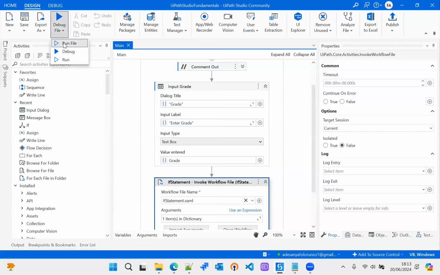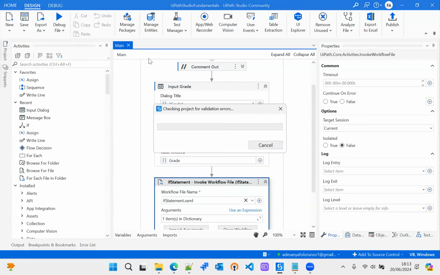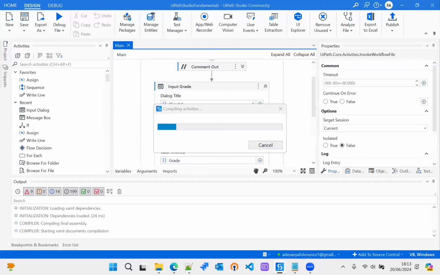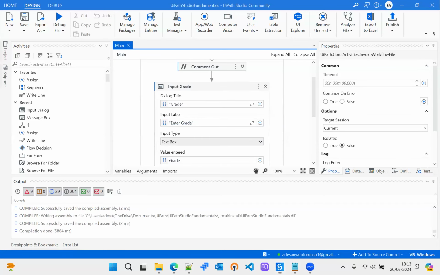If you are building with me, can you just type in the chat, just type if statements in the chat. Let's see how many of us are together. Okay, well done, Ebele.